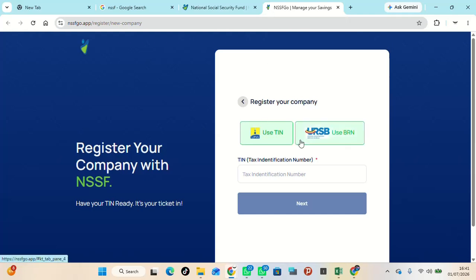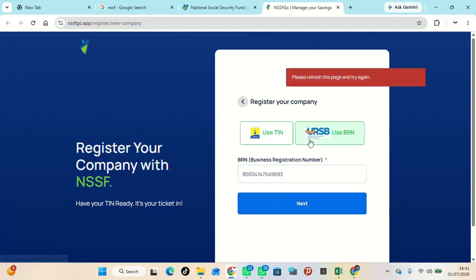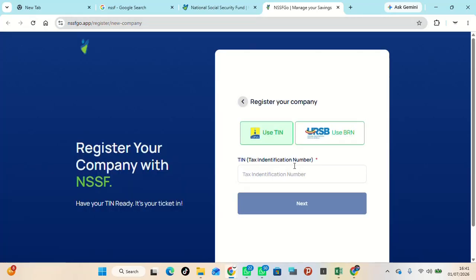So when you come to register your company, you can either use a TIN or use a business registration number. When you use a business number, you type that registration number. When you use a registration number, you click next. When you click next, it will load.